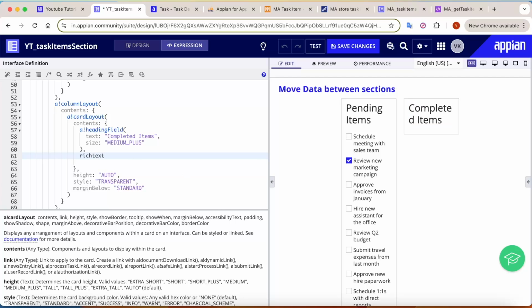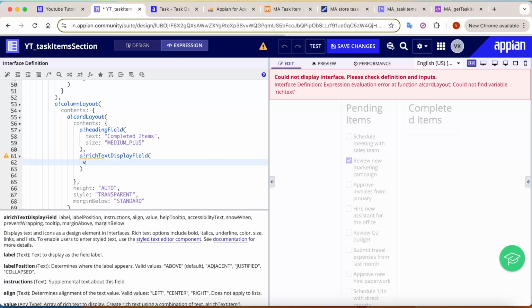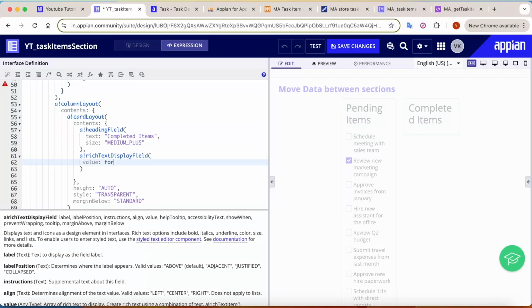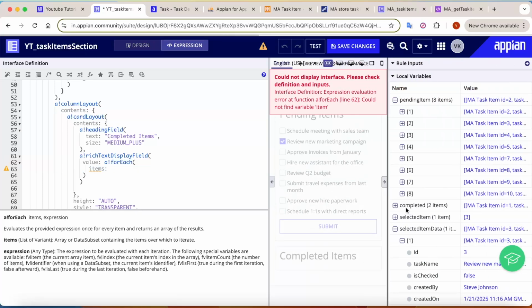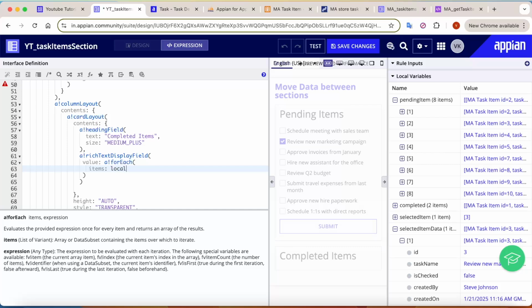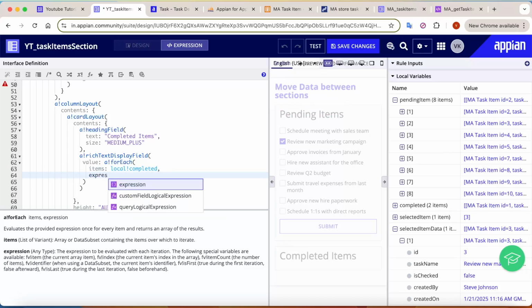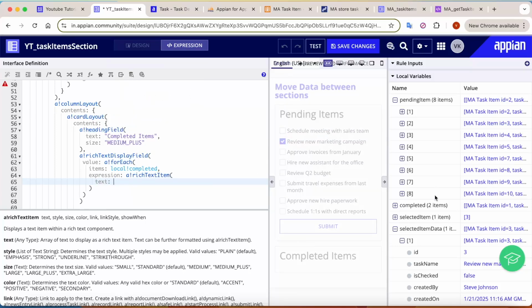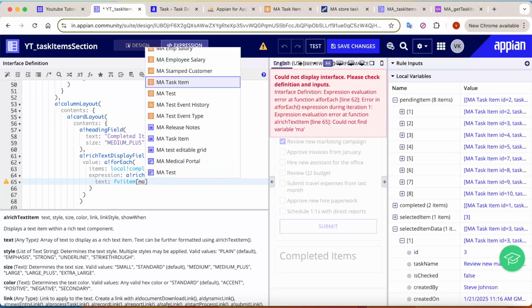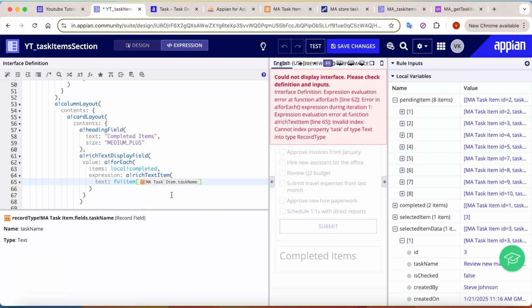So what I will do here is use a rich text display field, and the value is going to be a for each, because multiple data will come in here. The items over which we want to iterate is the completed item, so we will give local bank completed. The expression over which we want to iterate here is rich text item. Now in the rich text we have used, the expression will be rich text item, and the text is going to be the task name, what has been done here. So we will use fv bank item and ma task item dot task name. That's it. So this is going to be our task name.